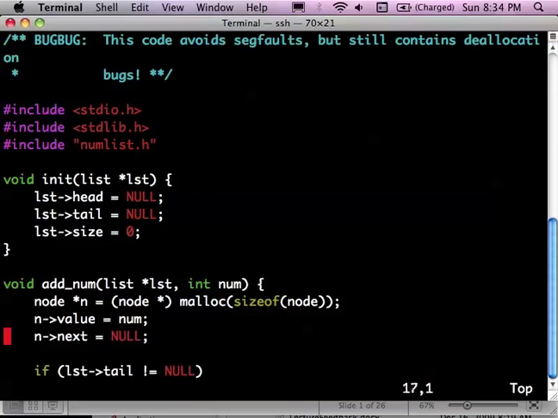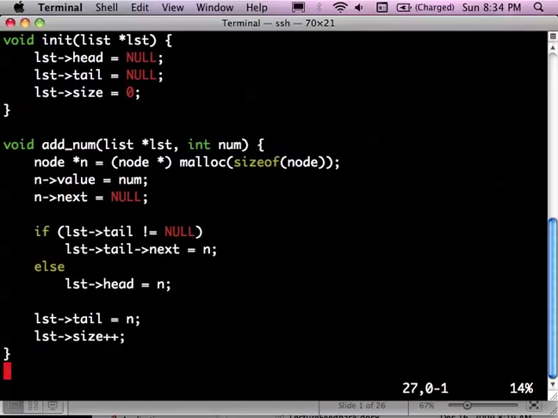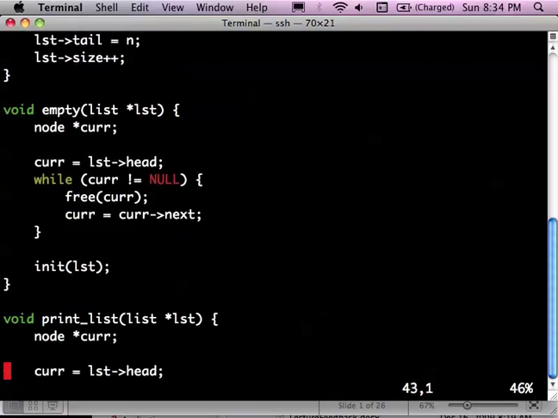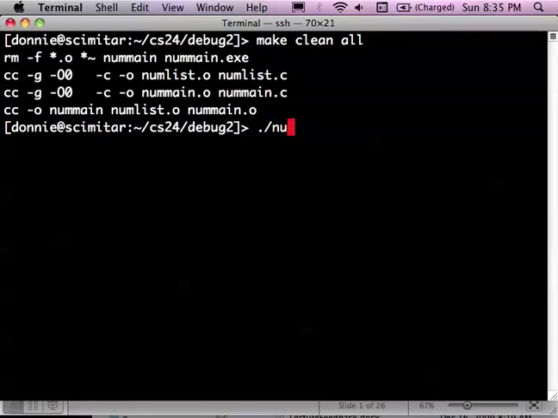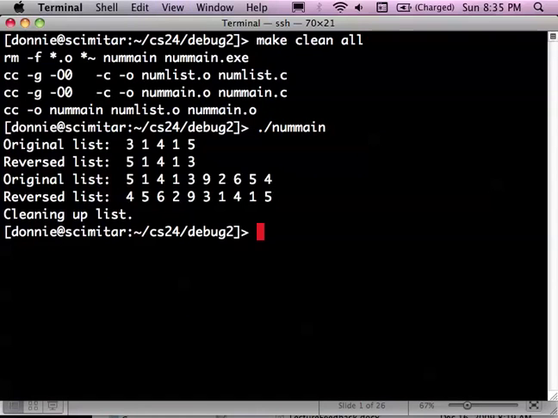So we fixed a couple of our stupid bugs, right? Our segfault bugs. Add num is fixed. We don't lose values on our reverse function anymore. But notice, empty still is bad, right? While cur is not null, free it, and then access it. And then we had this interesting question of, will this crash or will this not crash? Well, this is the code. Let's compile it. Make clean all. Num main. No segfault.